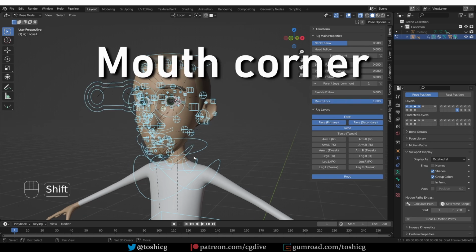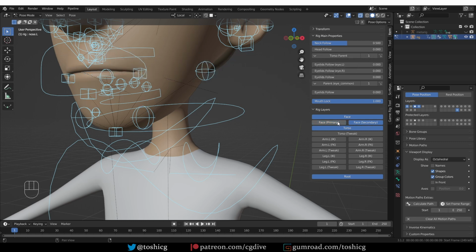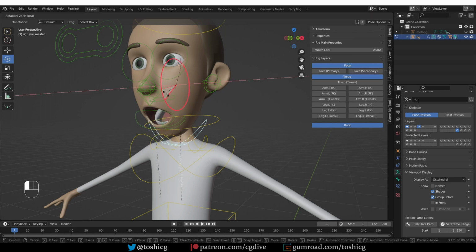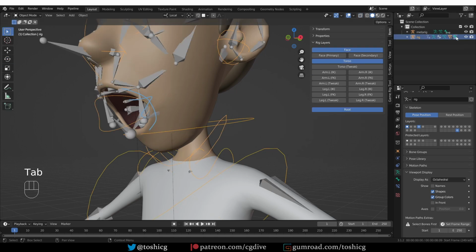Something interesting and new in this version of the rig is the shape of the mouth. If I disable mouth lock now and open the mouth, you'll see that we have a nice curvature in the mouth, whereas the old rig was producing kind of pinched geometry in here. And in most cases, this is actually better, but if you want to reproduce the old behavior, you can go to the meta rig.